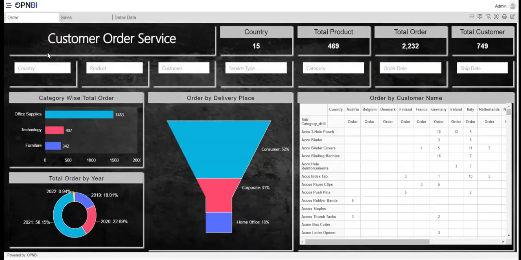Some of the features of the dashboard are explained there in detail, like order, sales, and detailed data. This dashboard is available on the marketplace. You can download it from there, and if you wish to know how to download the dashboard from the Opnbi marketplace, the link is provided in the description.